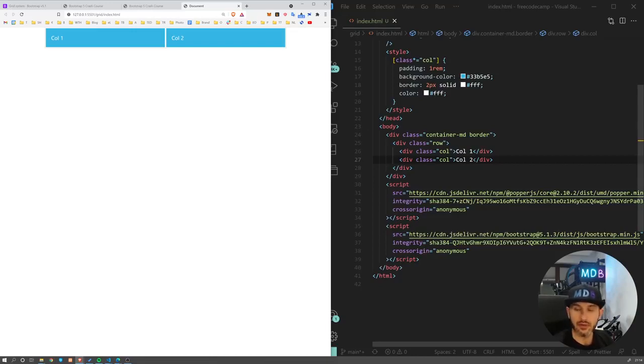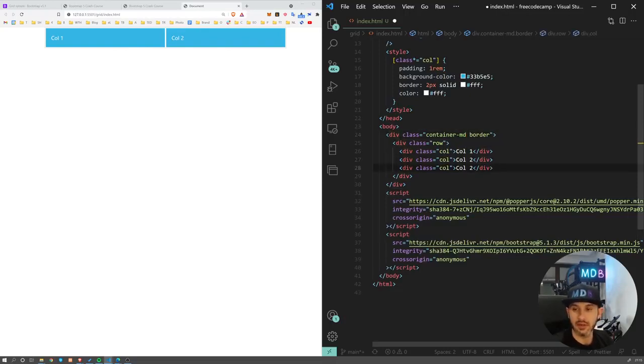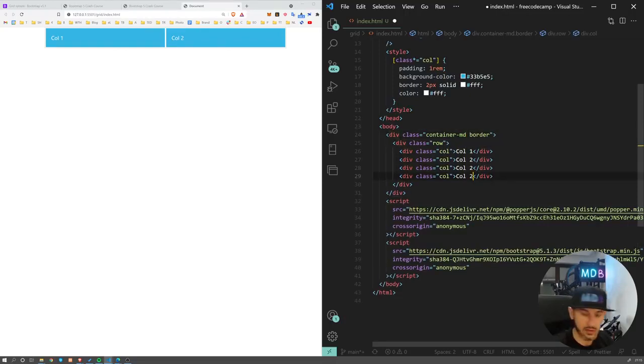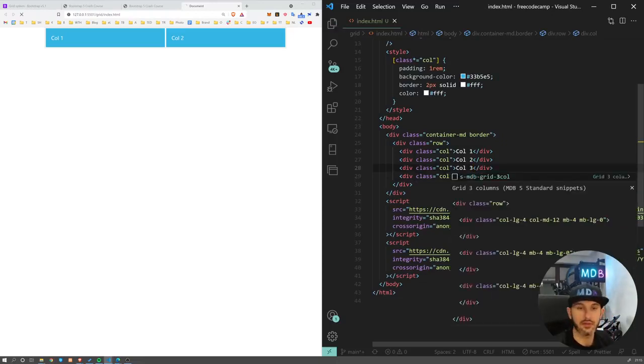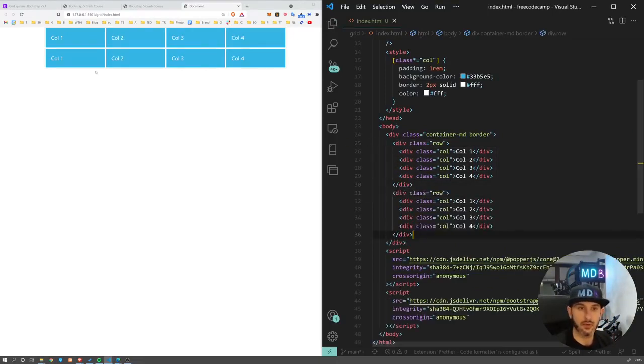But what's going on here? Now, if we use just col, Bootstrap will basically do the math, and it will automatically assign the proper width for each column, which means that if I give you more columns, it will calculate the width and use equal values for each, right? Now if I want to have more, obviously I can just have more rows with multiple columns.